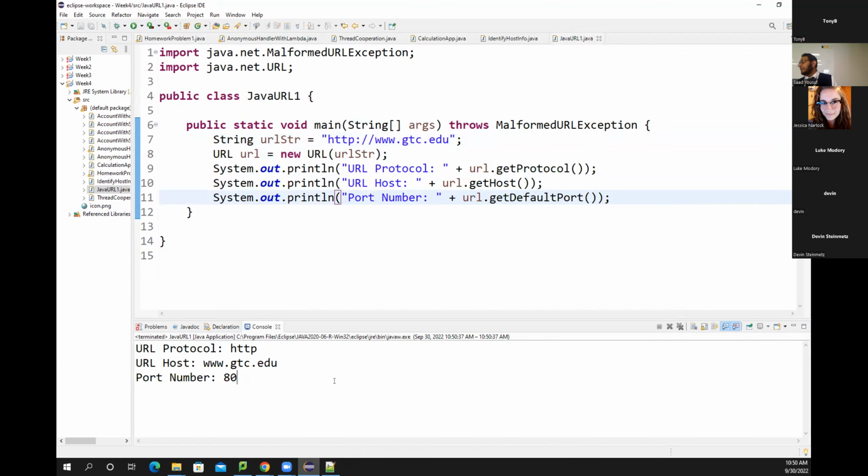And I can even get the default port on the web server where it's hosted. So far, so good, everybody? Yep.